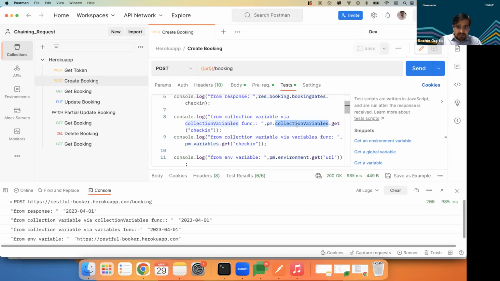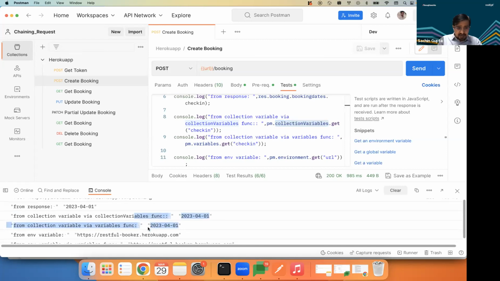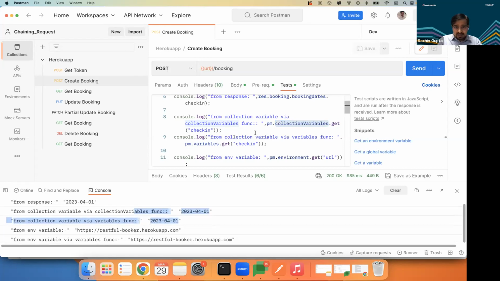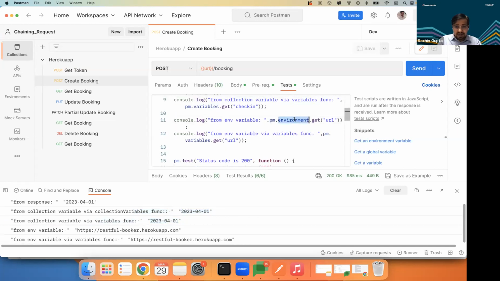So what is the difference? Collection variable can read the value from the collections, right? And this variable function can read from collection variable as well as from environment variable. Okay, and here you can see I'm getting the same response. And let's see for the environment. For environment, I can read from pm.environment.get URL, and the variable function also helps with the same thing.